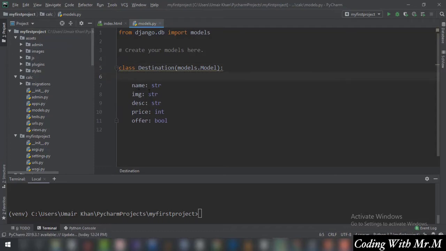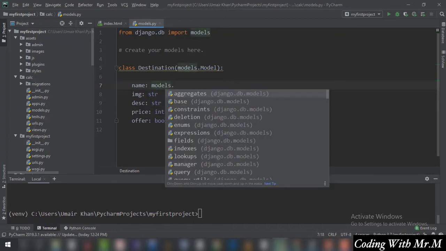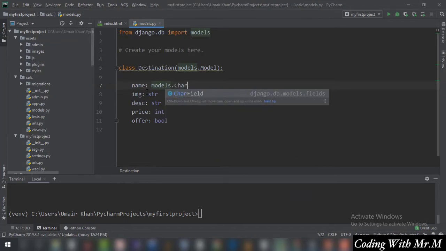The first one is name, and what we are going to do over here is that this is going to be treated as an object, and this is going to be the model which we are going to be using. So we are going to write models dot, and for example, we want this name to be a character field. So we are going to write CharField, and we are also going to specify the maximum length as well. Let's say its length is going to be 100.